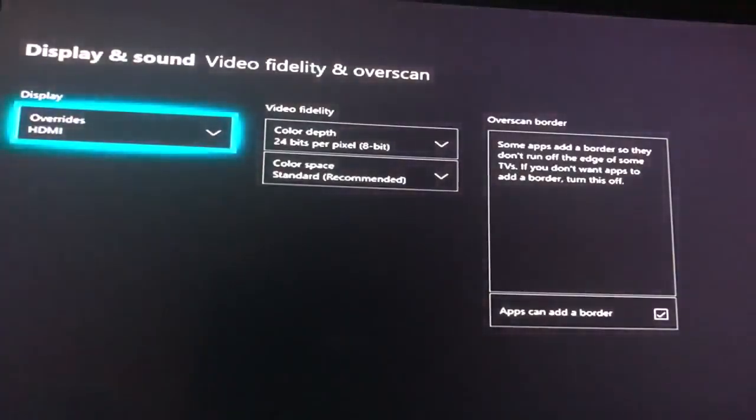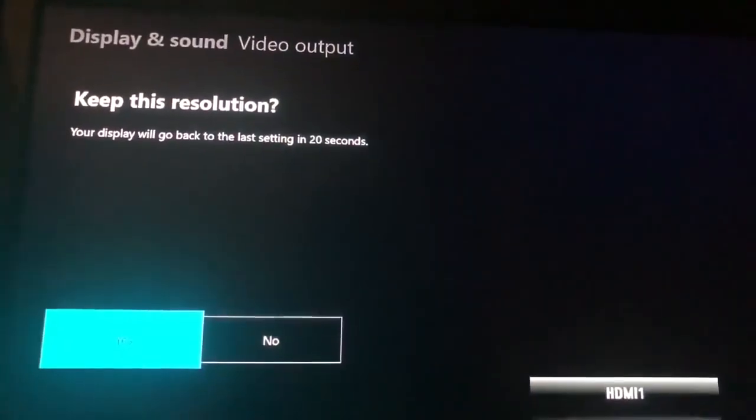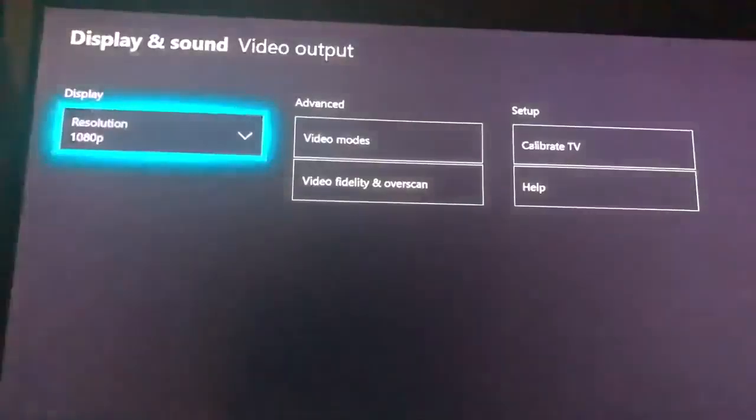Now here's how to do it on PlayStation 4. Simply you want to click the PlayStation button, go over to settings, click on sound and screen, then we're going to click on display area settings.